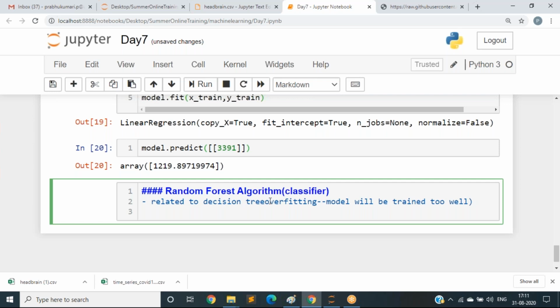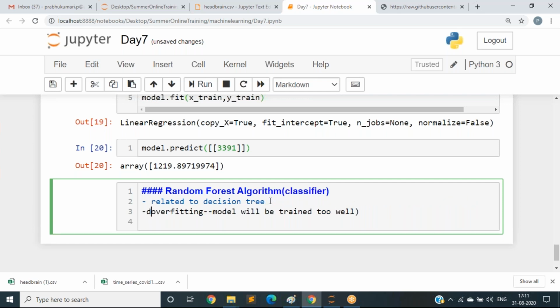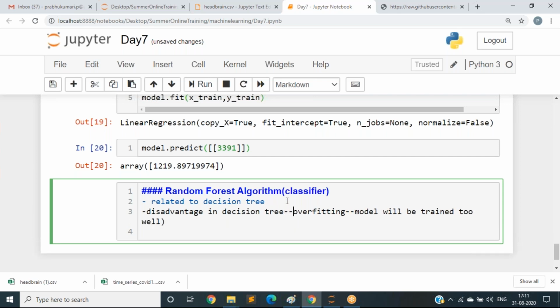See, the disadvantage of the decision tree is overfitting, and we will overcome that problem in the random forest. As the name suggests, just as a forest has more trees, your random forest algorithm contains more decision trees, and the majority of the predicted values we will consider.